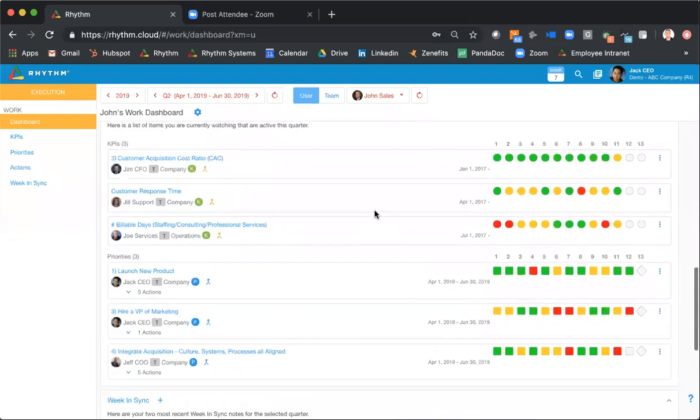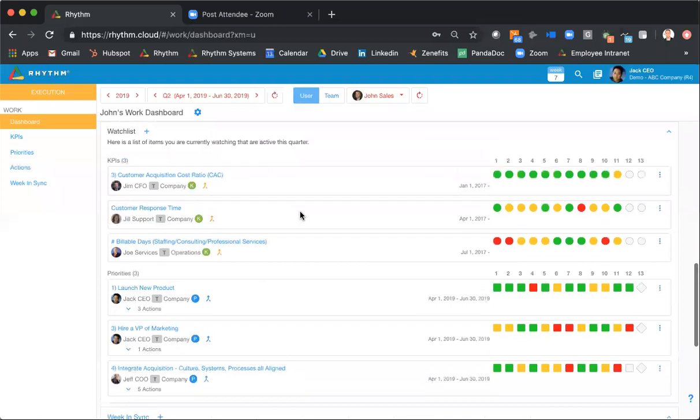For our CEOs and managers, if you're looking for specific KPIs or projects that you're not accountable for, not in charge of, but you want to see the progress of, you can easily add those into your watch list here within the Rhythm System software.